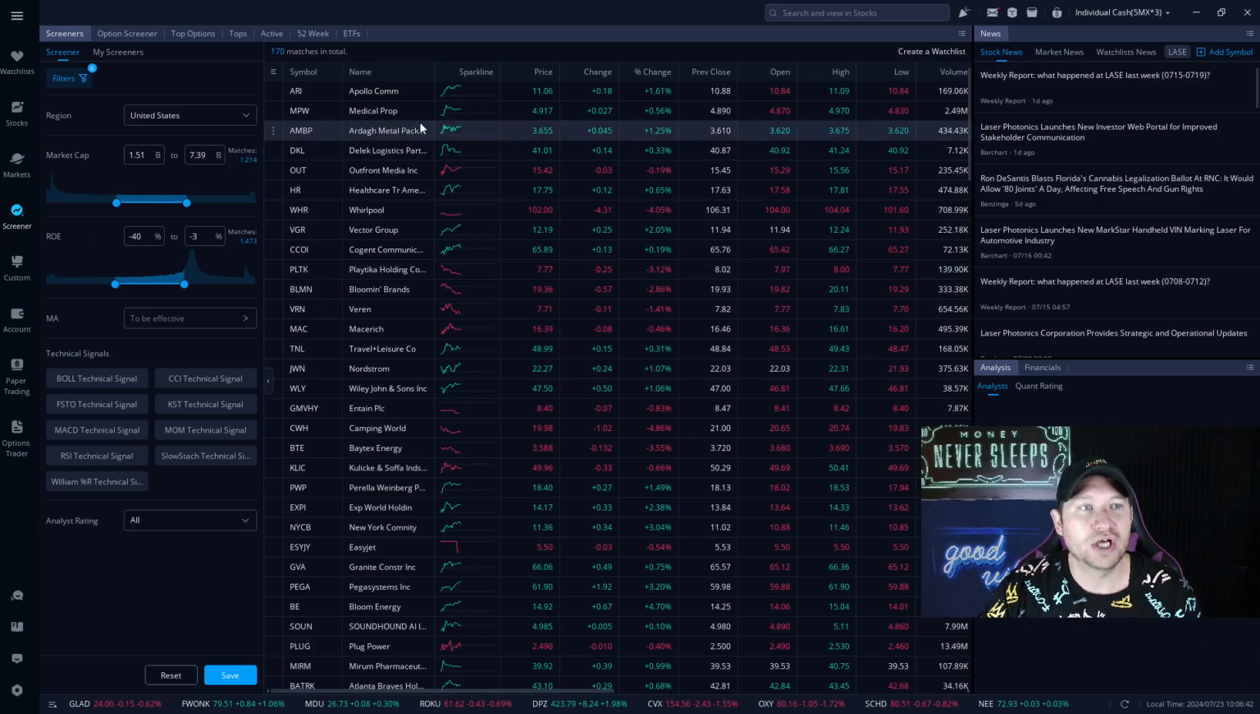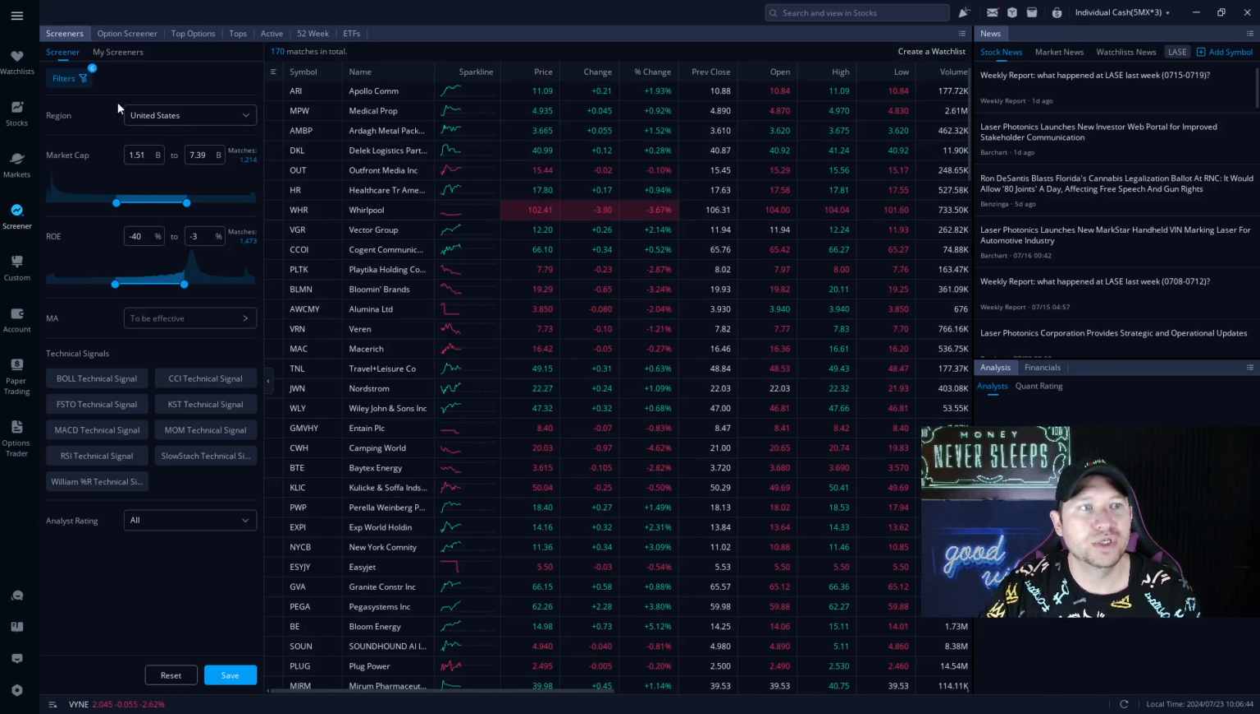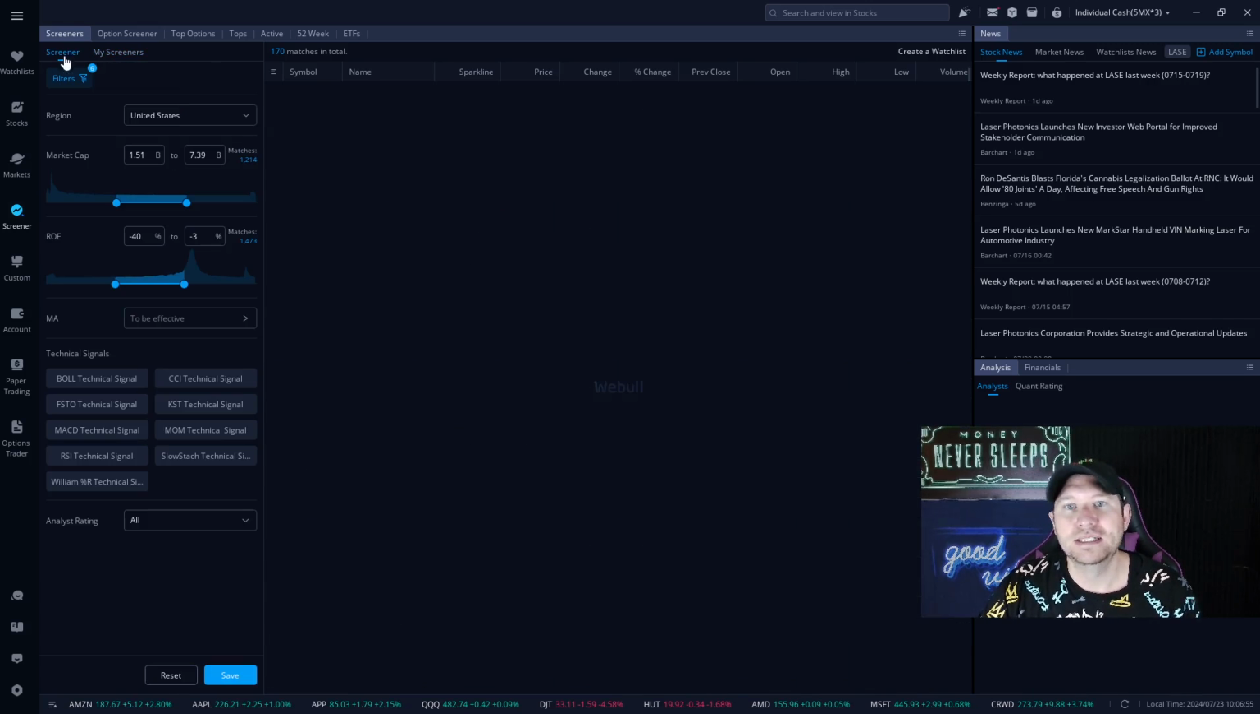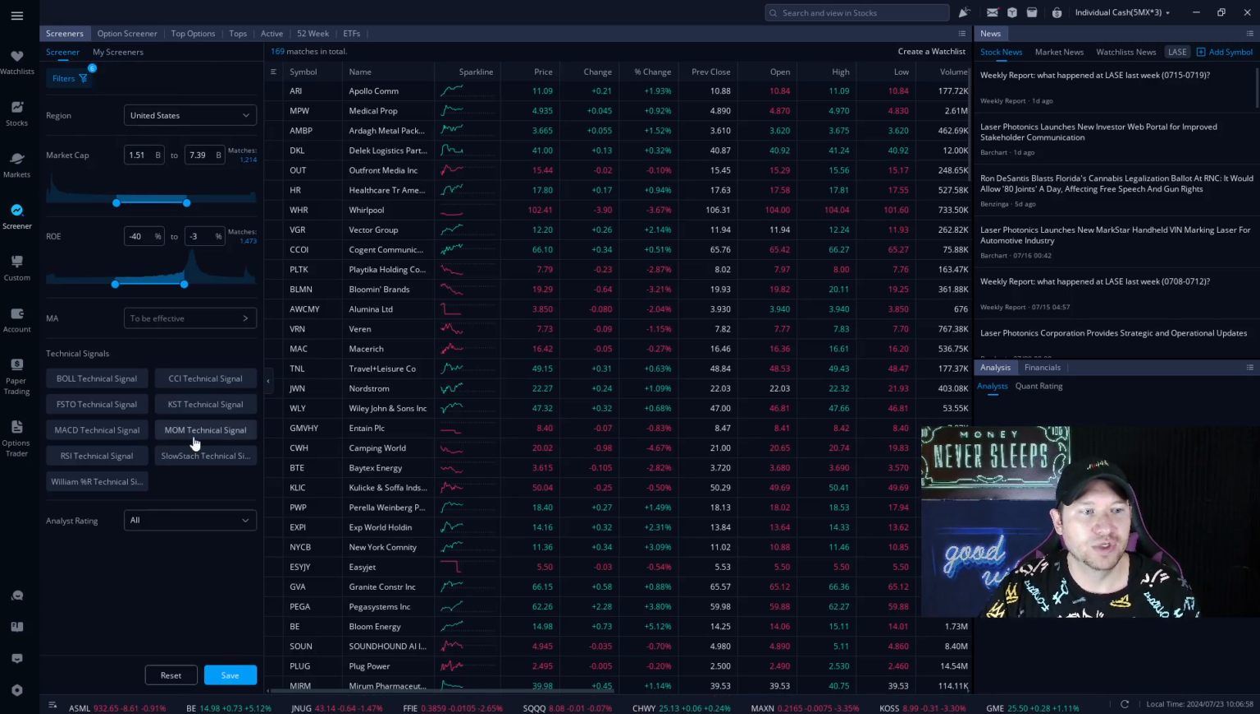Now there is stock screeners, which you can customize as well. You can go to my screeners and save different kinds. I have a high market value, a high dividend yield bank, an undervalued stock, and a high volume and market cap. You can also customize that however you want. You can go by indicators or technical signals.